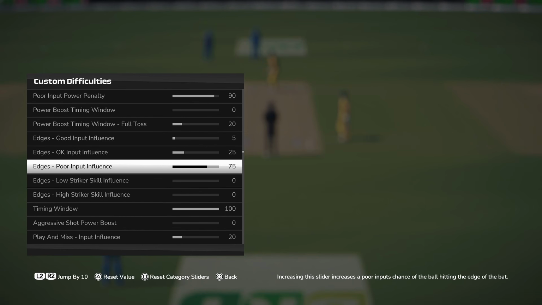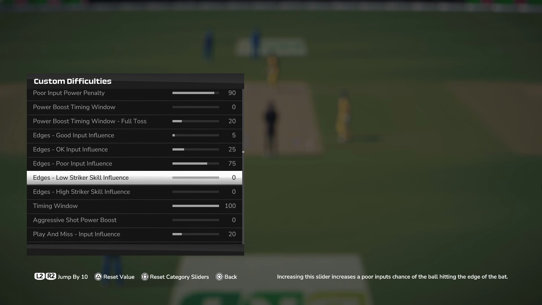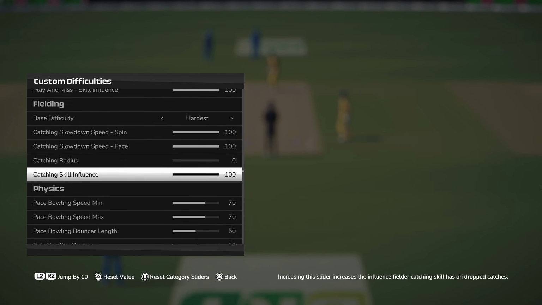Poor input influence is only at 75. Keeping this any higher means you'll just edge everything outside the off stump or even down the leg side. You keep edging the ball. So I like this at 75 for ODIs. Next, we will move on to physics.